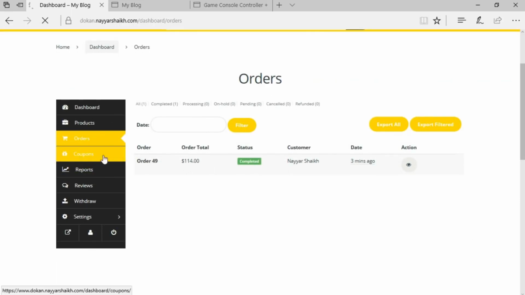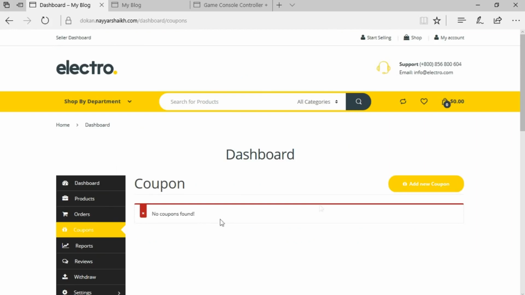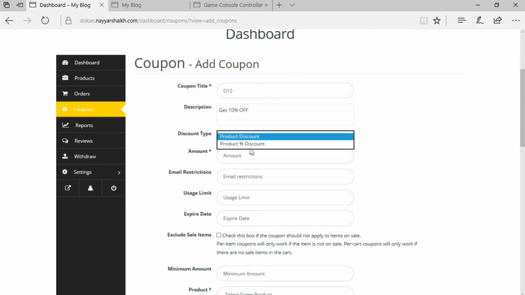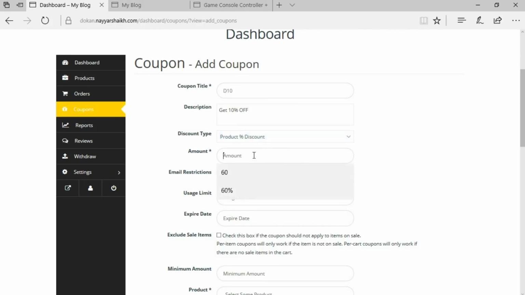Okay, now let's come to the coupons. At present there are no coupons found, so let's add a new coupon. Let's give it a title, for example, discount 10, so 10%. Let's add a description, get 10% off. Now, product discount or product percentage discount. So we are giving 10% discount, so we'll select product percentage discount, and under amount type in 10.